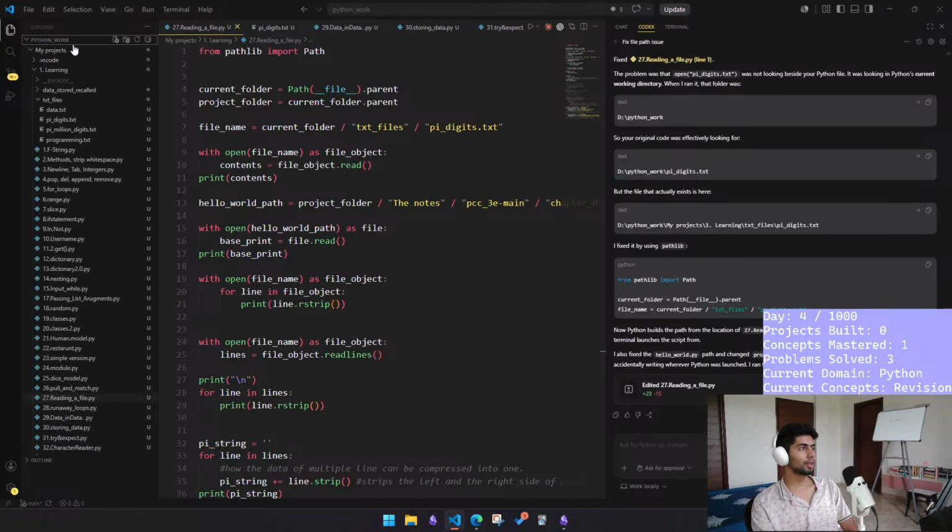Thank you. That's why AI-assisted learning works efficiently. It literally told me what happened, and it literally told me how it fixed it. It uses something called pathlib: from pathlib import Path, the current folder path, file parent, and Python builds the path from the script's location when reading a file, instead of wherever it launches the script from.